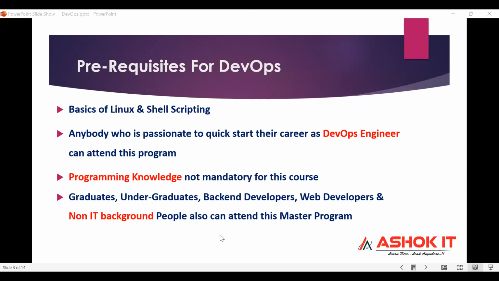Even if you don't have the programming knowledge, no problem, because DevOps is not related to coding. DevOps is related to administration. Programming knowledge is not mandatory for this course. Graduates, undergraduates, backend developers, web developers, non-IT background people also can attend this master program on the DevOps. Is this clear for everybody?